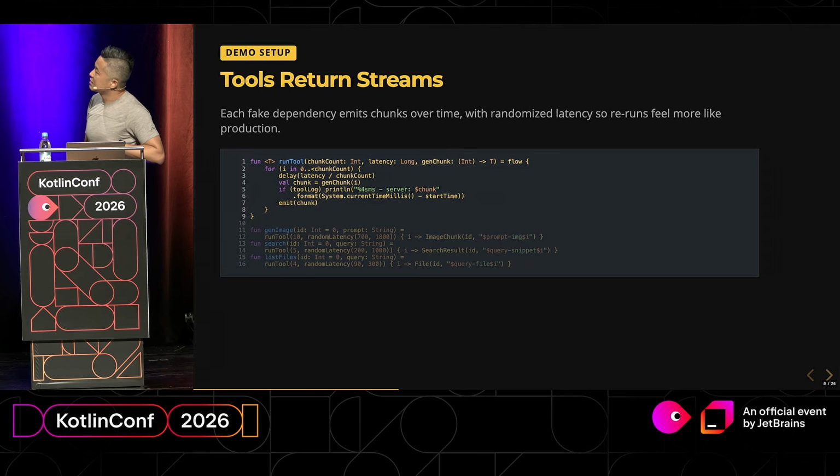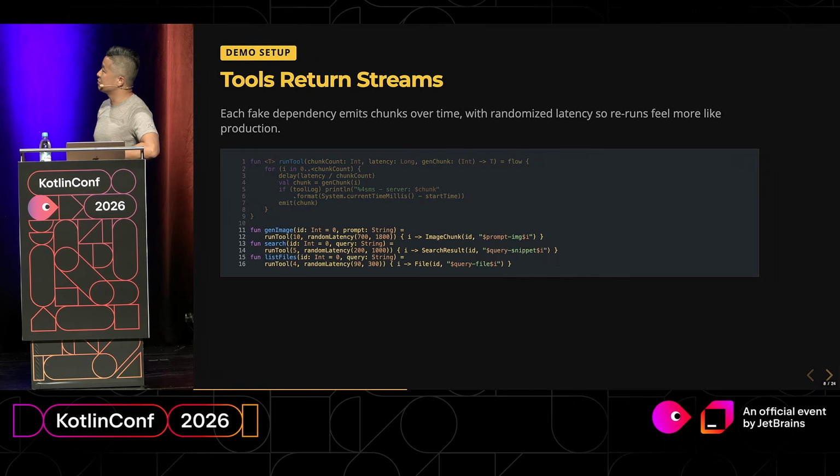We give it a fake, arbitrary latency, and we have some fixed chunks. If you generate an image, we will send back 10 blocks. If you search a file, we will send back a certain amount of blocks. And this is the implementation for it. Different tools are just function calls which have different delays and different numbers of chunks returned. And for each chunk, we have a different string format, so you can tell which one is which.